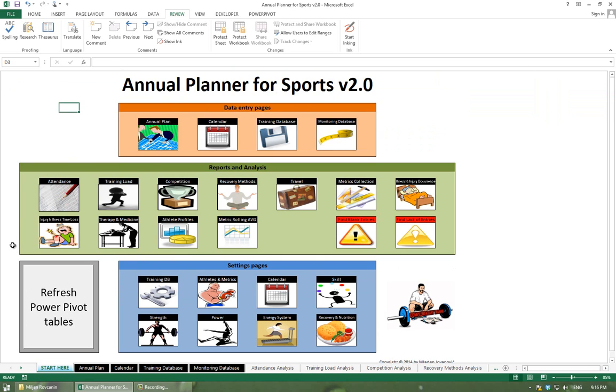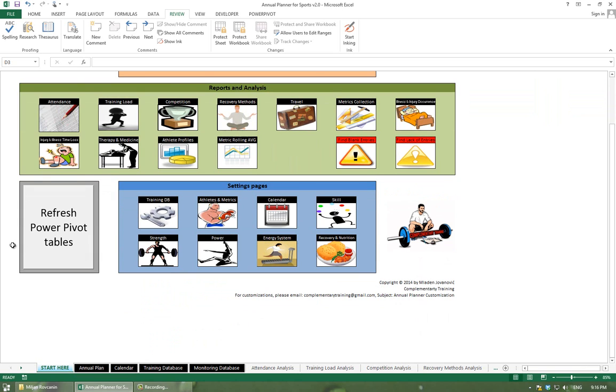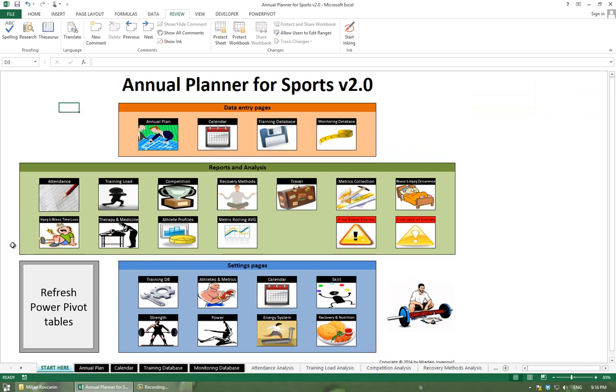So basically, today we covered the overall annual planner with the components, and we covered the setting pages. In the next installment, I'm going to show you how to do reports, but I'm going to use some random data so you can have something to work with.